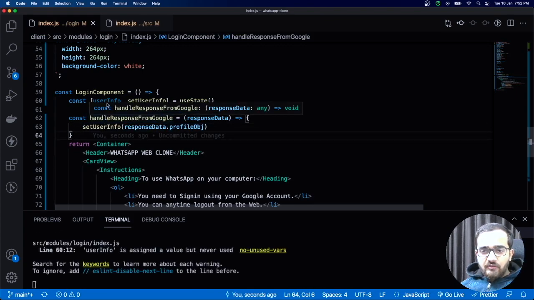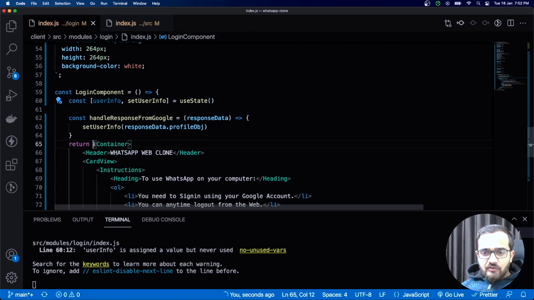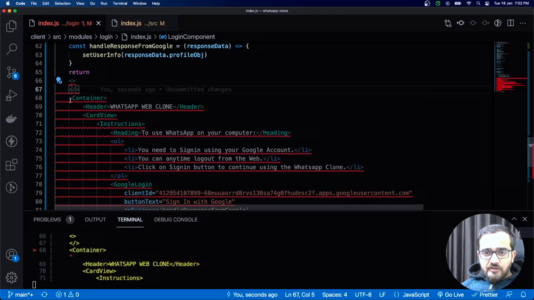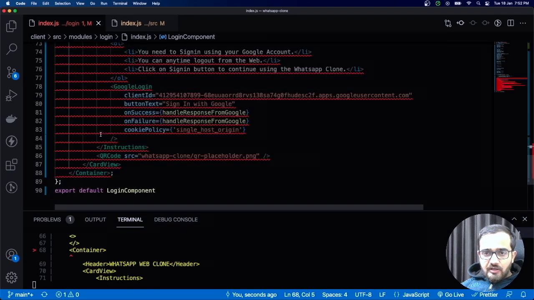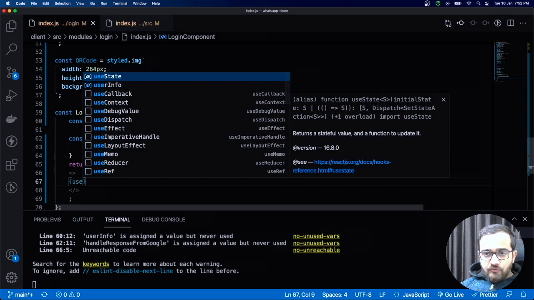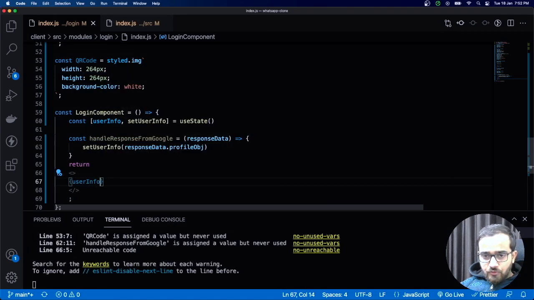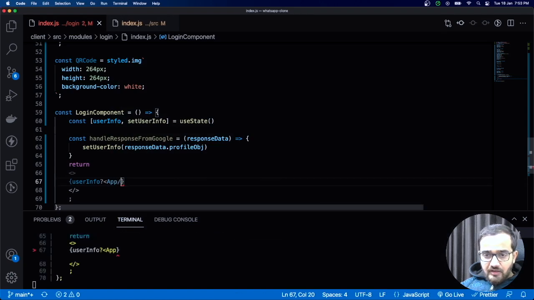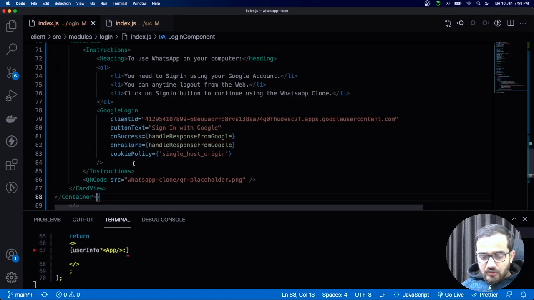And once we have the user info, what I was thinking is we can have the React fragment, and inside this React fragment we can have a condition: if the user info is available, then we show the App folder or the app.js file where all the logic will be. And if that's not there, then we will show this login component. Okay, login component, so all the code will be here.